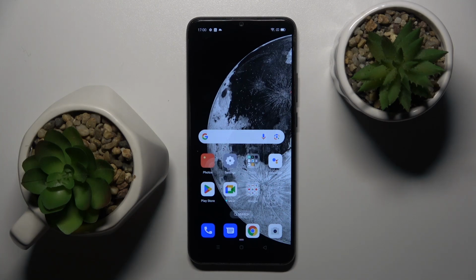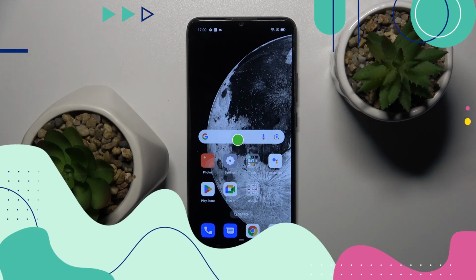In front of me is Oppo A15s, and in this video I am going to show you how to disable OK Google on this device.